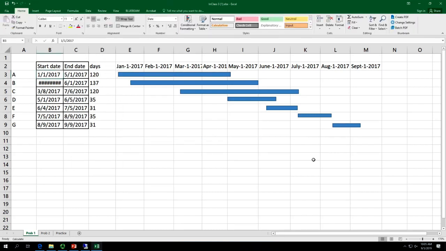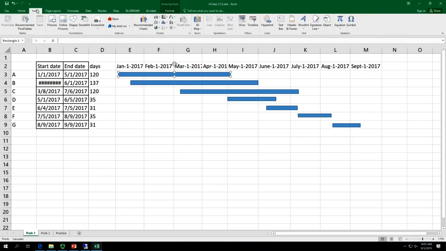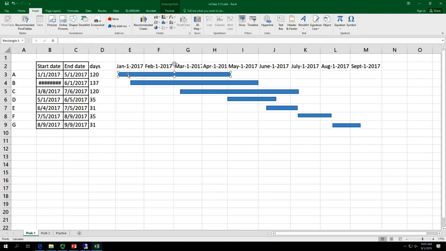I have already generated this chart for you, but I want to explain, in case you do not know how to use the basic tools in Excel, like insert object, insert shape, that's what I do. Okay, here is from January 1st to May 1st. So I started over here and in the end it is May 1st.